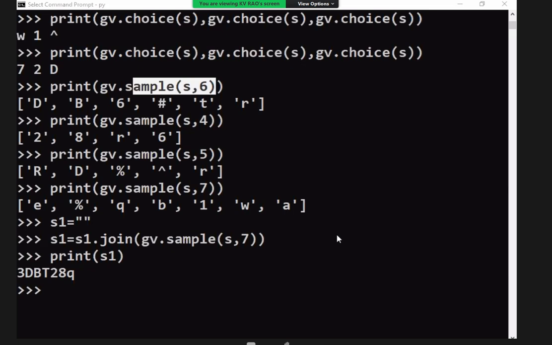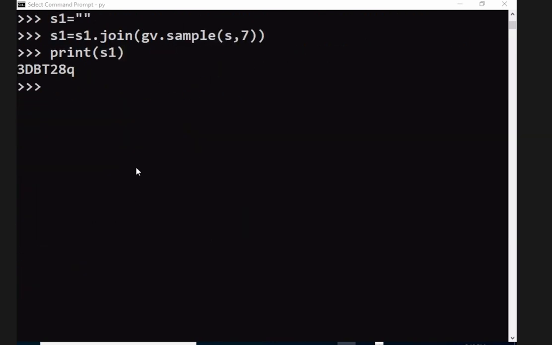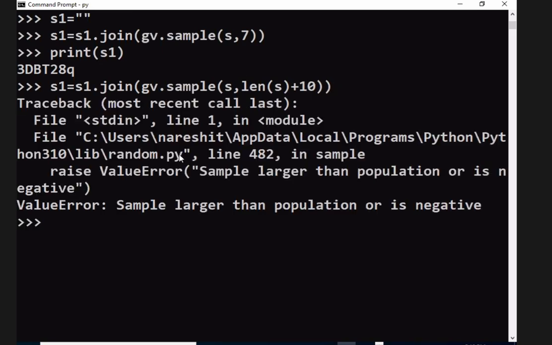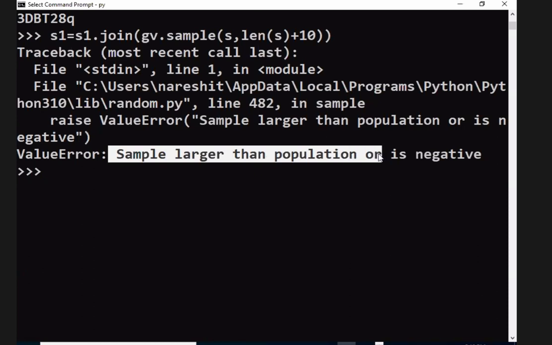Rocky says more than given letters, sir. More than given letters, what happened, sir? More than given letters means? Okay, he is asking 7, I said. I will give how many? Len of S plus some 10. What is happening? See the answer. Larger than the sample? It's not possible.